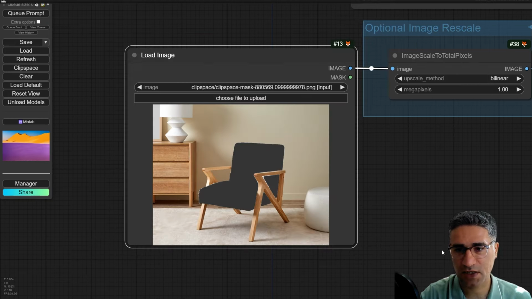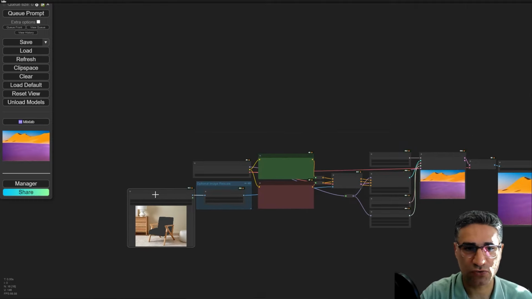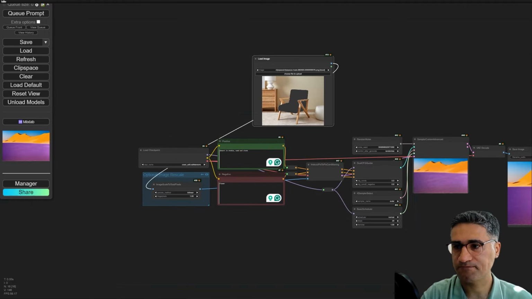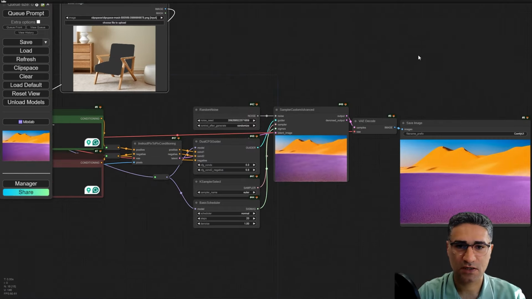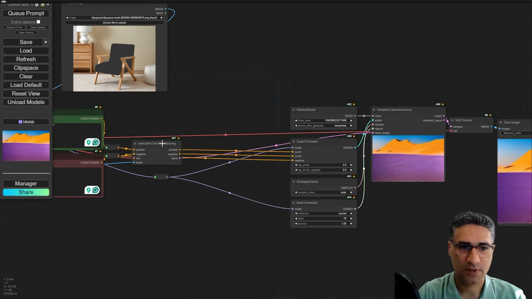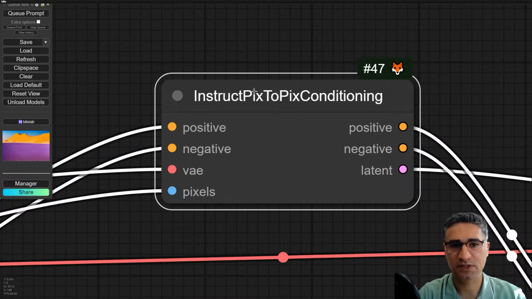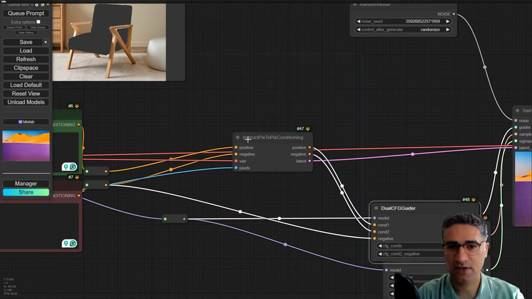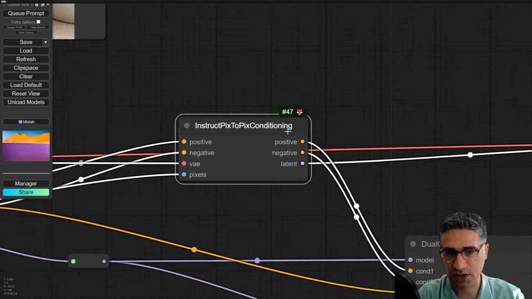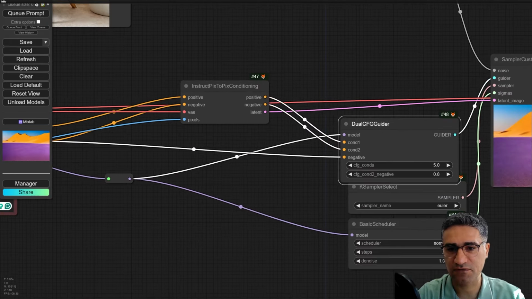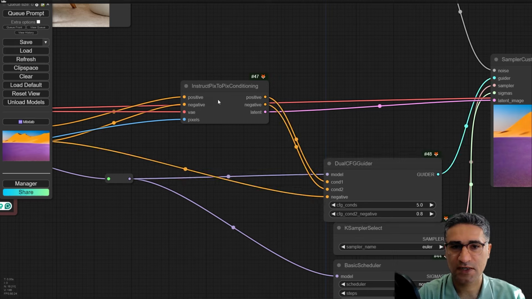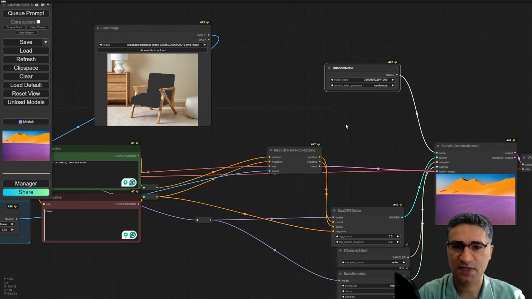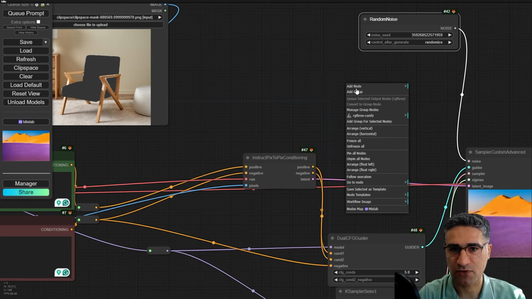Okay, now it's clean, and I have to find the solution to send the mask to latent. Okay, if you check the nodes, you can see that this node, Instruct Pix to Pix, is making the latent, and also conditioning. The conditionings are going to the dual CFG guider, and the latent goes inside the sampler. All right, but now I want to make some manual change.